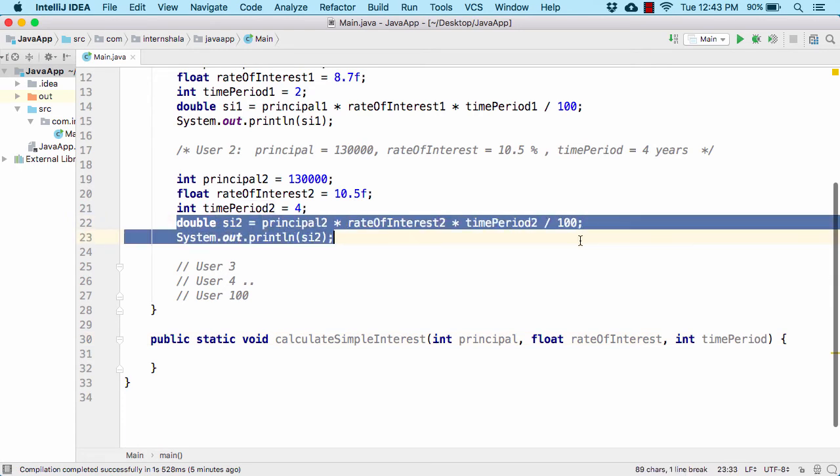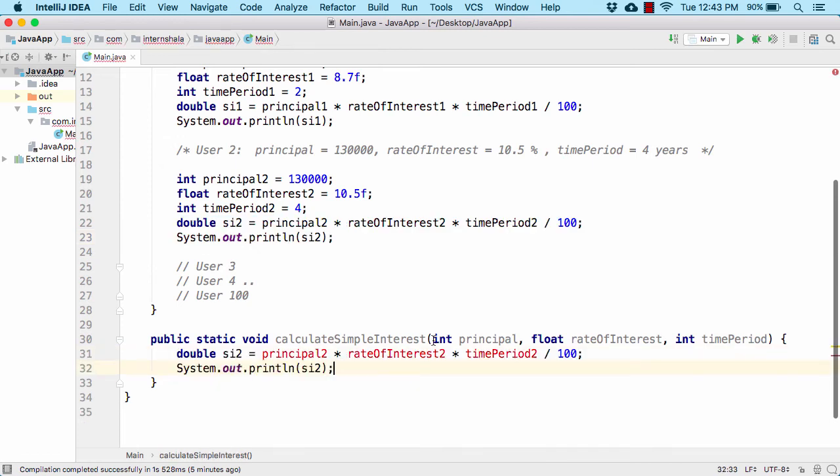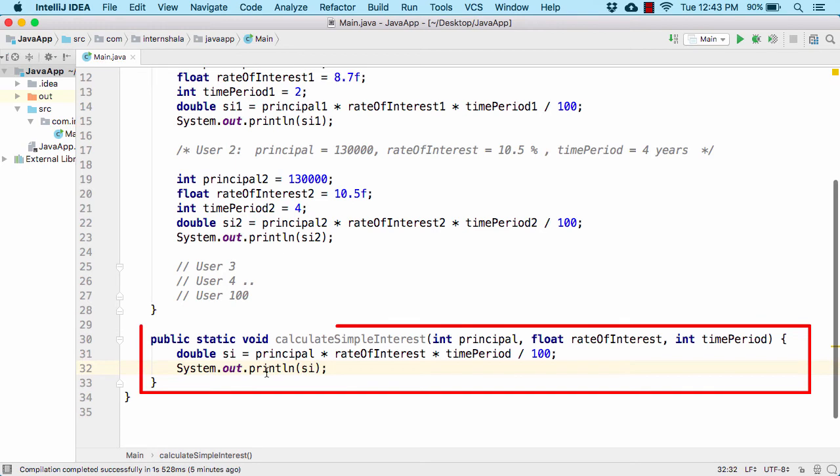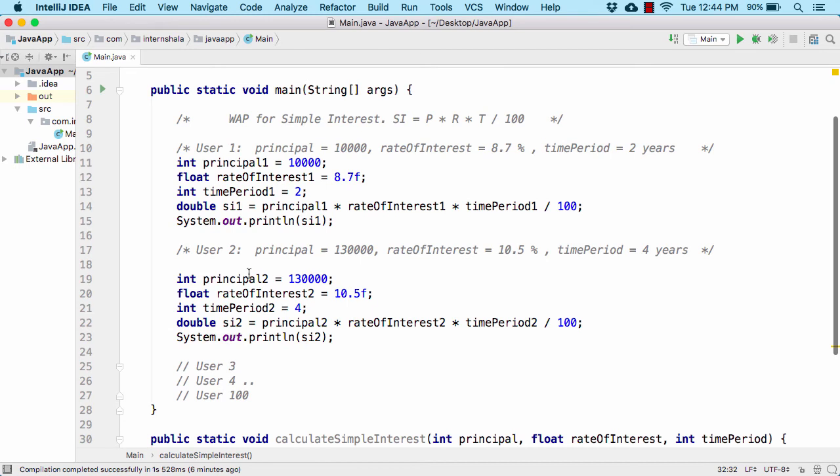So let us copy these two lines of code and paste it here. And now let us change it to principal, then rate of interest, and again time period, and also change the name from SI2 to simpleInterest here again. So we have simply created a function that accepts three parameters and then calculates the simple interest and prints out the value. And now here at the top, let us start replacing our code.